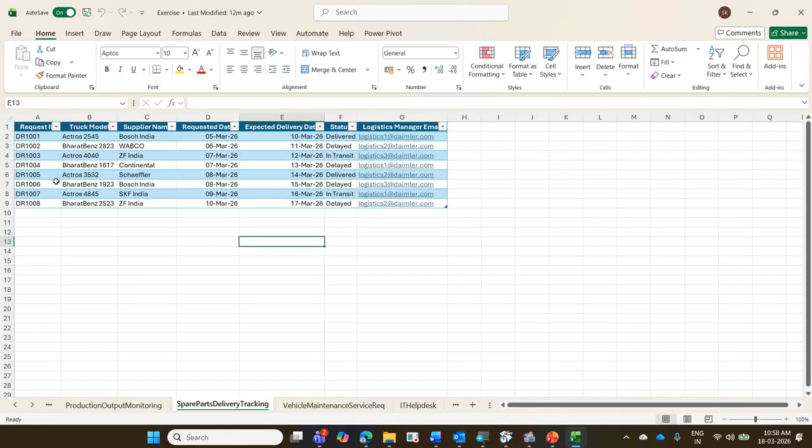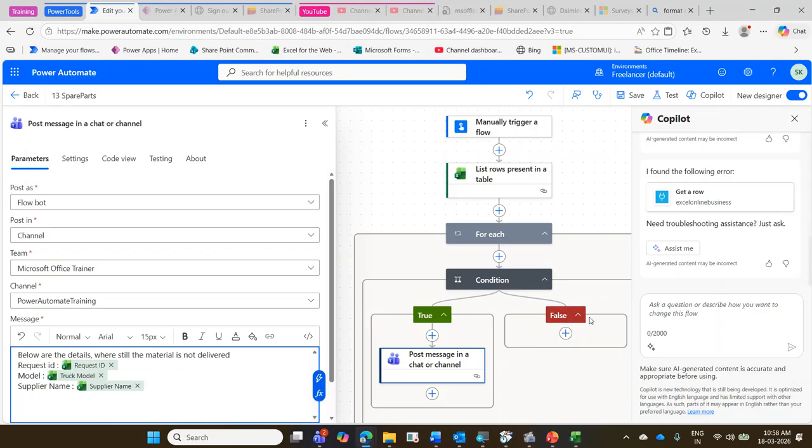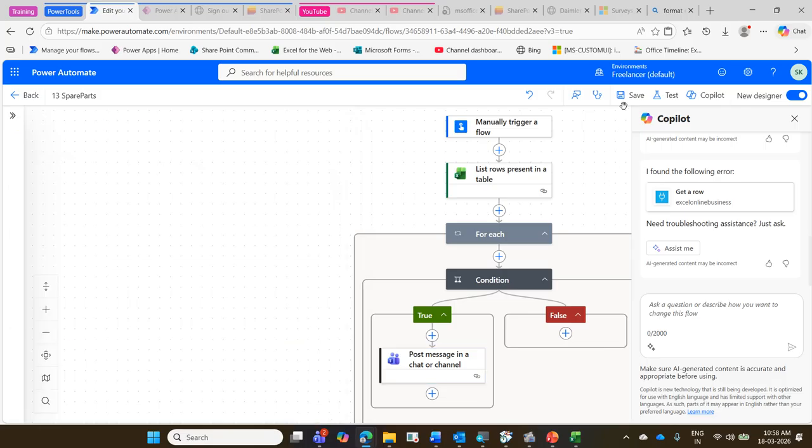Okay, so let us say I'll save this and I close this and I run the flow and I check this false part. If it is false mean it is delivered, so I'm not going to do anything as of now. Let us save this as usual. Nothing input here, nothing can be triggered. Just we have to test this. I will test it. Manual. Test.